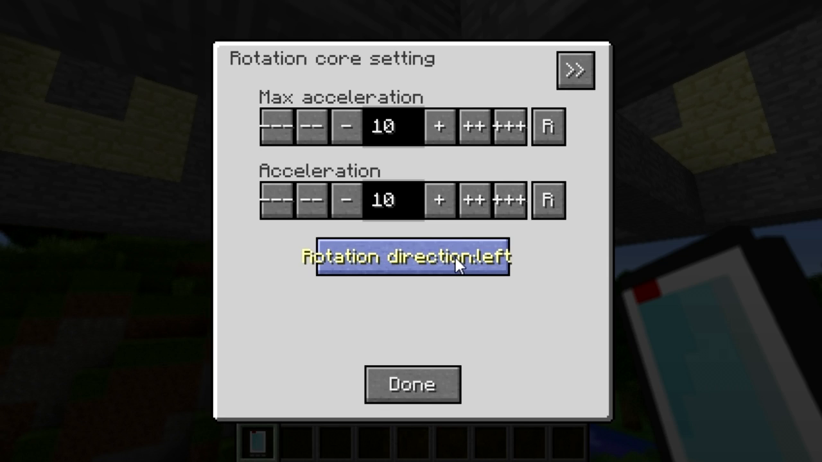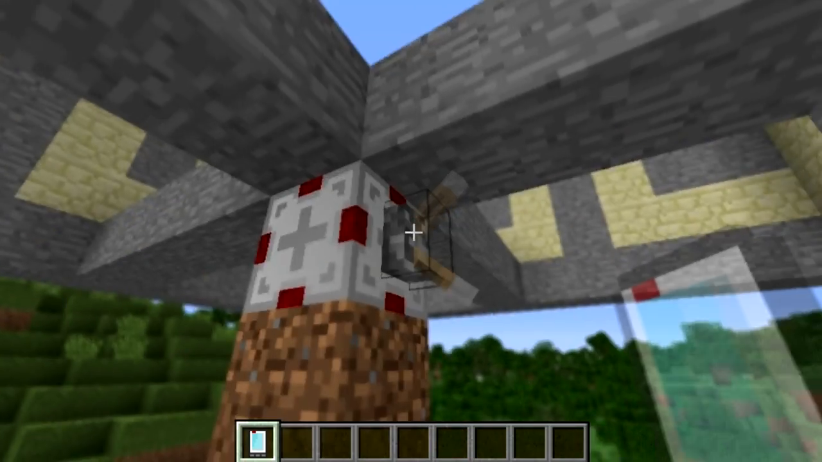You can change the rotation direction from left to right, and let's make this go a little bit crazy. You can't go to 1000. This is probably the highest you can go. You can actually go to 99. I've never tried 99, so what we're going to do is go all the way to the max. Alright, there we go, and let's start it.